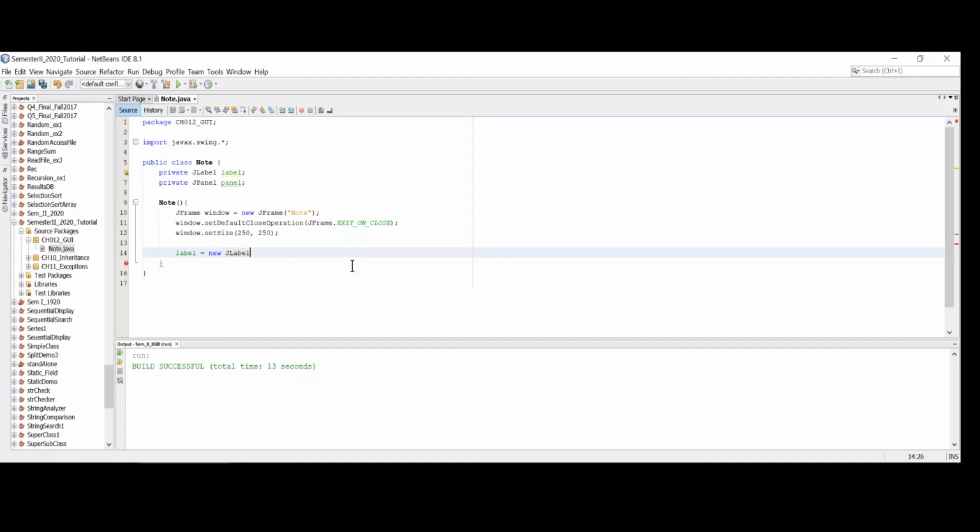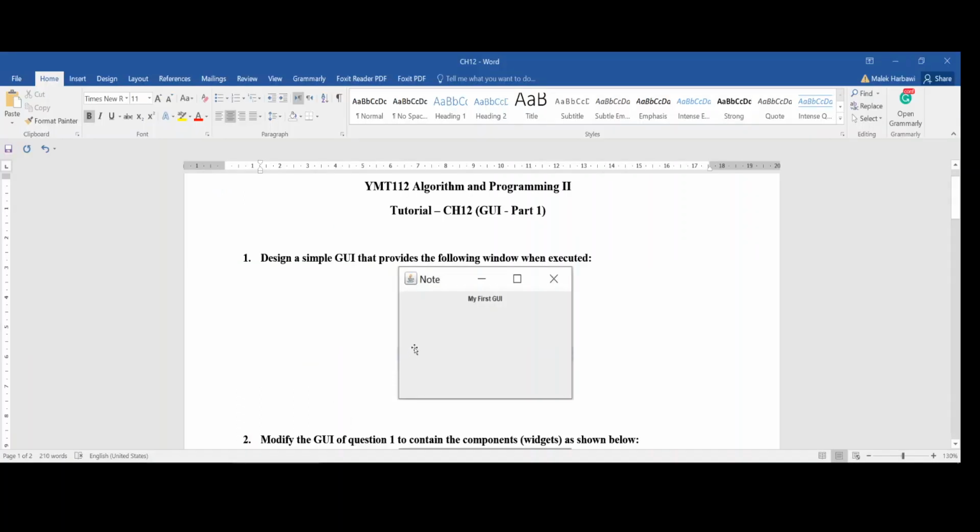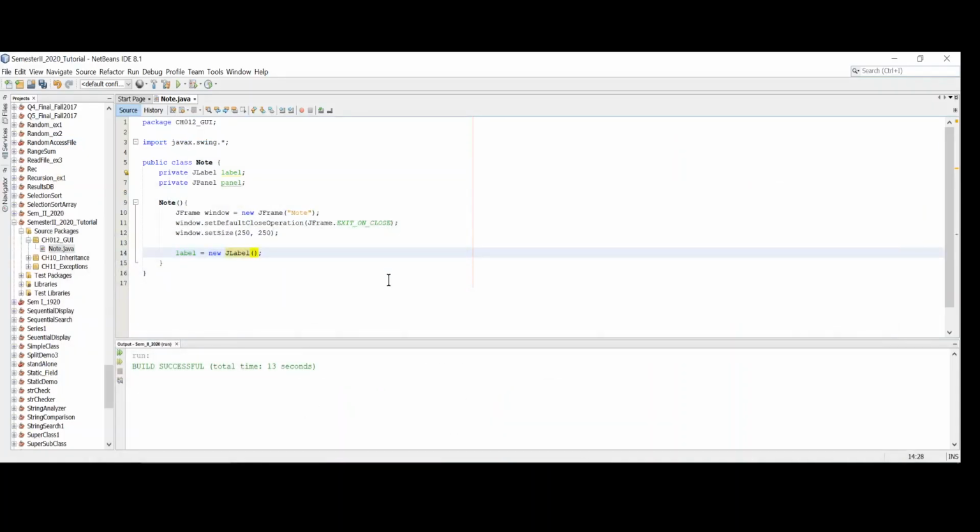Okay, I made a typo, sorry. So we need to define what this label is containing. Let's just have a look. My first GUI. This is the content of my label. So I'll provide whatever is provided in the question, my first GUI. Okay, that's it, nothing else.